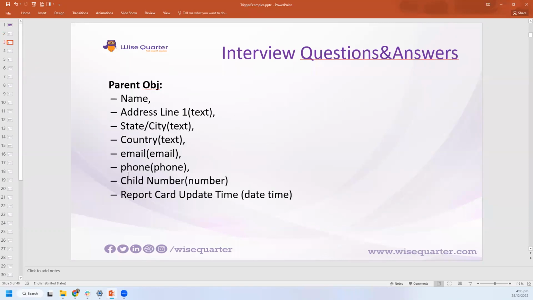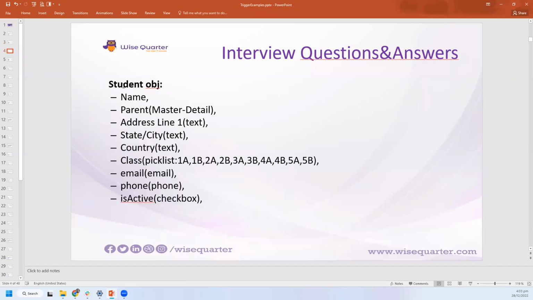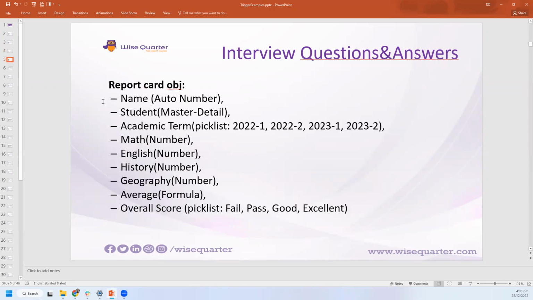So here are the custom fields and the standard fields of these objects. In the parent object, we have these field types. We have also the student object and the fields of the student object, and also the report card object and its fields, as you see here. So let's come to our org.